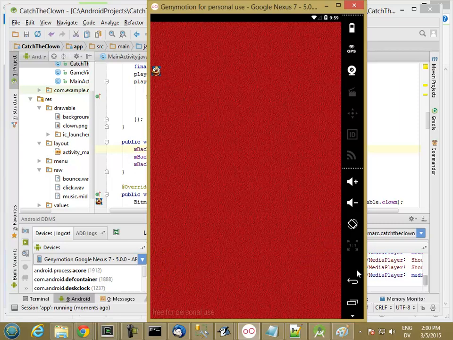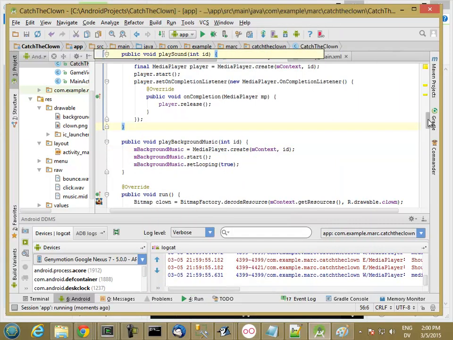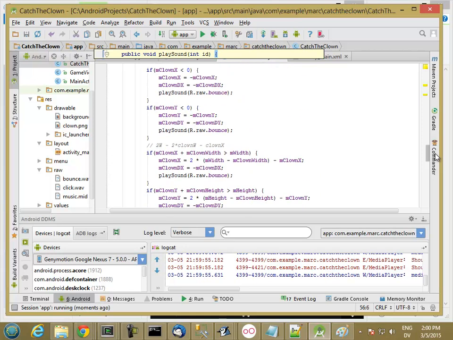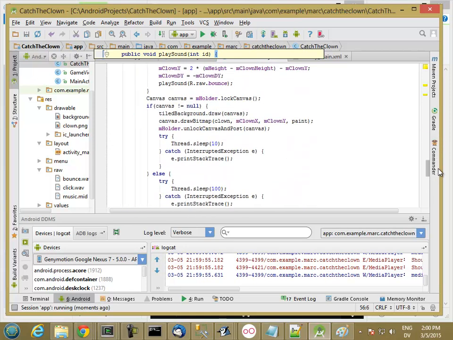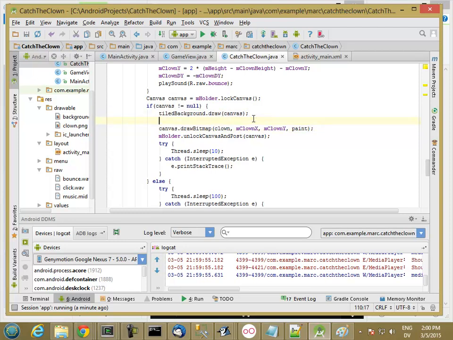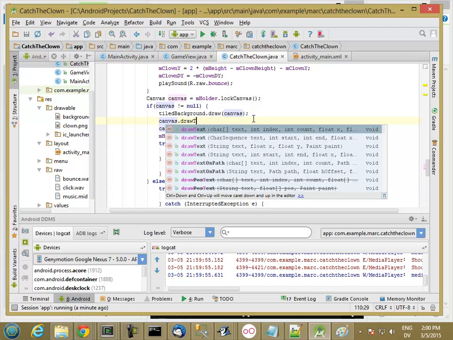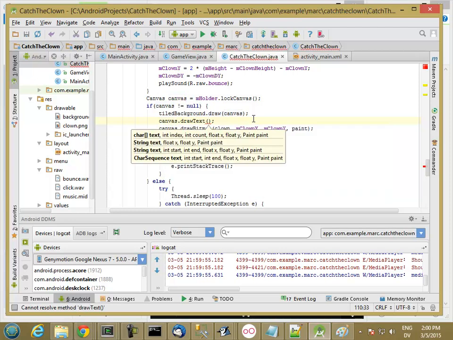Okay, so last thing I want to do is display the score on the screen here. And there's a command for drawing text. So let's go ahead and start playing with that a little bit. So here in our loop where we're doing the drawing, let's draw it before we draw the clown, after we draw the background. So canvas.drawText. And then I want to turn the score into a string. And here's a quick and dirty way of doing that.